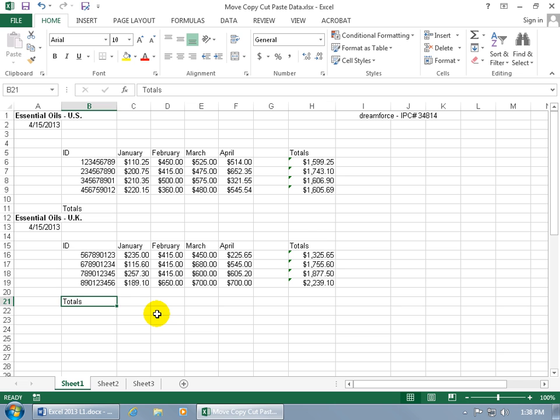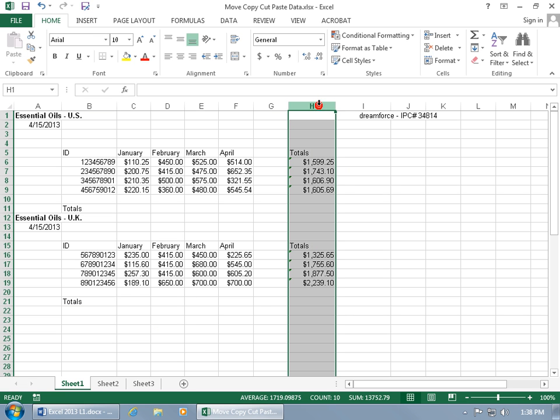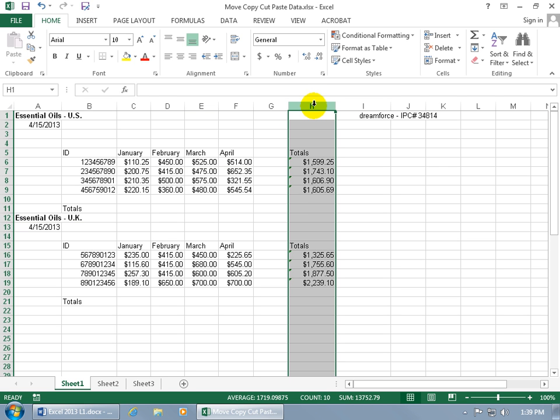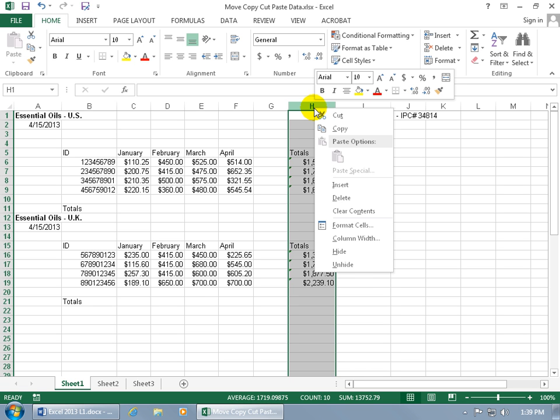Now you can also work with columns here. If you want to cut or copy an entire column or columns, just go ahead and click and drag on the column headers, or click and drag on the row headers. So let's keep it simple and click on column H, and you can see the black arrow pointing down, so it'll select the entire column. Again, you can right click to get your options there, or use the shortcut keys.